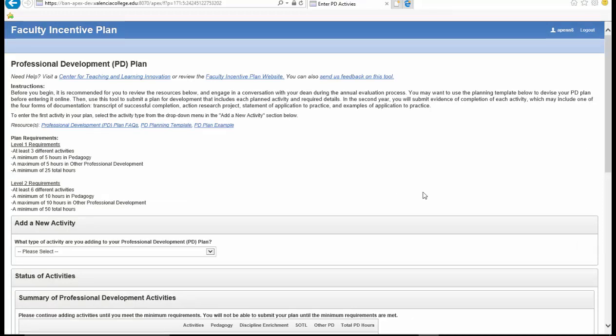Up at the top, you can see a Need Help section. So if you need additional assistance with planning your activities or with the tool, you can visit a Center for Teaching and Learning Innovation at a campus near you, or you can review the Faculty Incentive Plan website 24/7. And as you progress through the tool, you can also provide us feedback by using the feedback link at the top, and it will direct you to a short Qualtrics survey to provide your feedback as you use the tool.